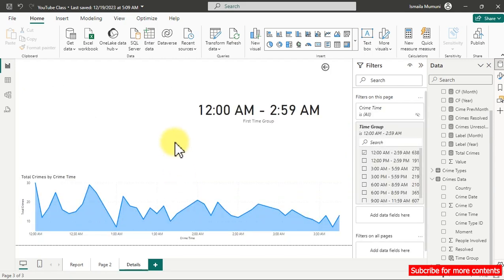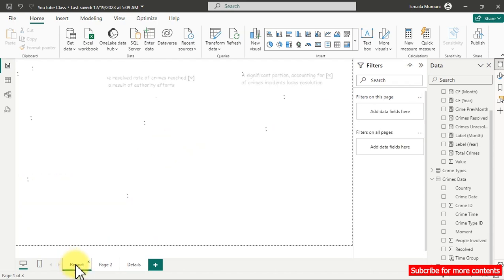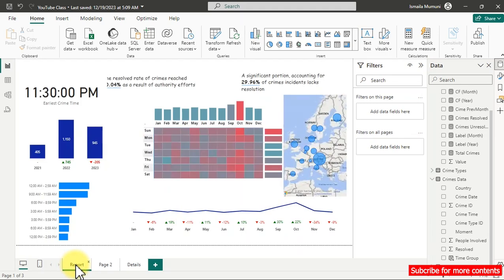So what if we have more than one drill through? So can we test it? Yes, of course. Let us test it. So first of all, let us go back to report. Inside report, I want to actually add, like weekday as a drill through, right? Let's try it if that is going to work.